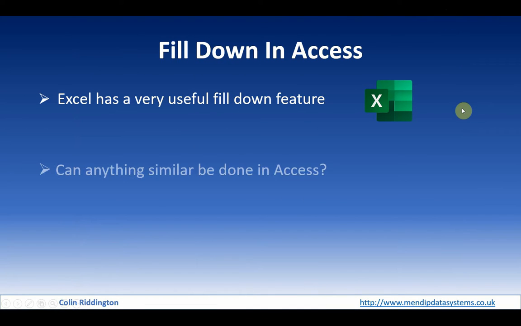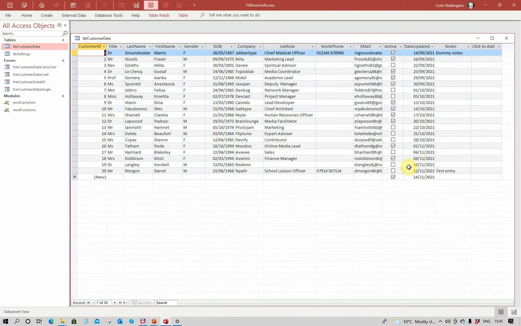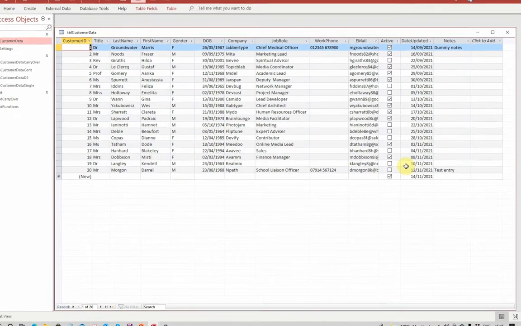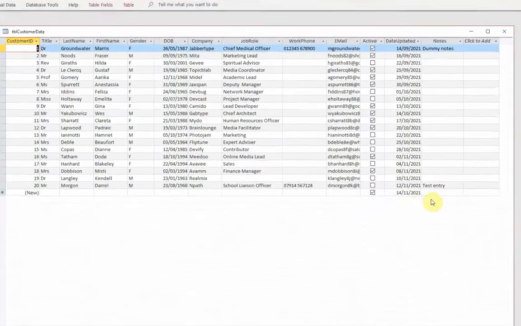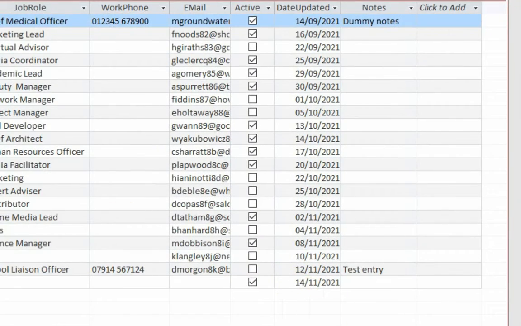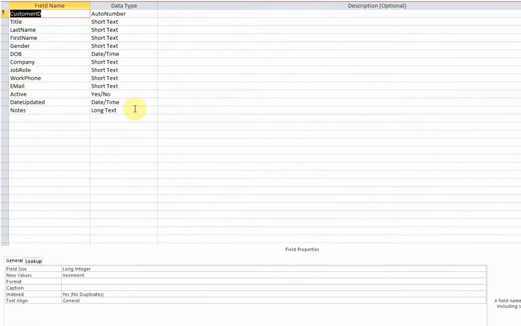Okay, what about Access? Can anything similar be done? Let's have a look. Here's a fairly simple database that I've created for the purpose, and it contains a number of customer data records. Typical fields: title, last name, gender, date of birth, job role, etc. Well, 20 records there, and you'll notice that pre-filled on the new records row there, we've got the active field ticked and today's date entered for the date updated. And those have been done using default values settings in the table design.